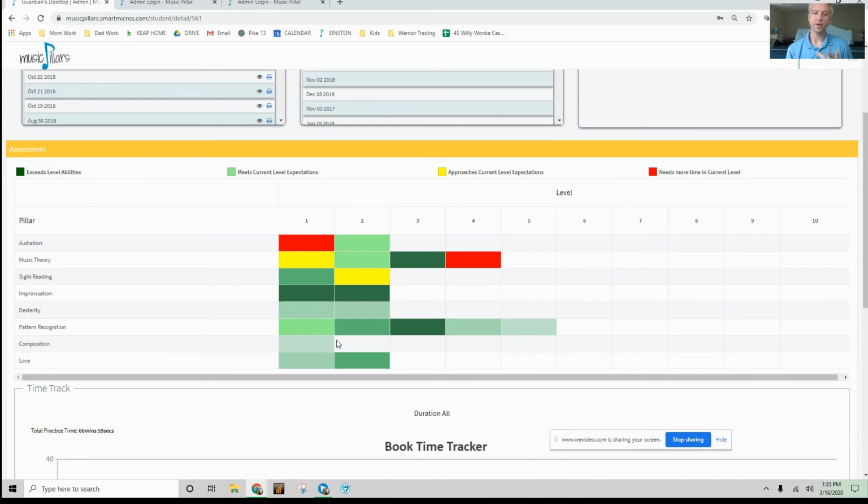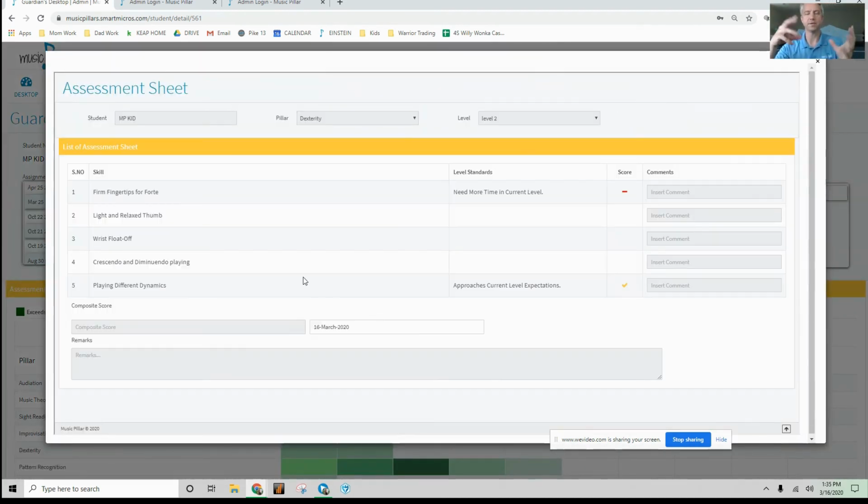Now if you'd like to know what is actually covered on there, I could click dexterity, for example, level 2, and I click here, and here are the concepts that were covered in the exam and how your student did. It was firm fingertips for forte, light and relaxed thumb, wrist float-offs, crescendo and diminuendo, and playing different dynamics for dexterity.